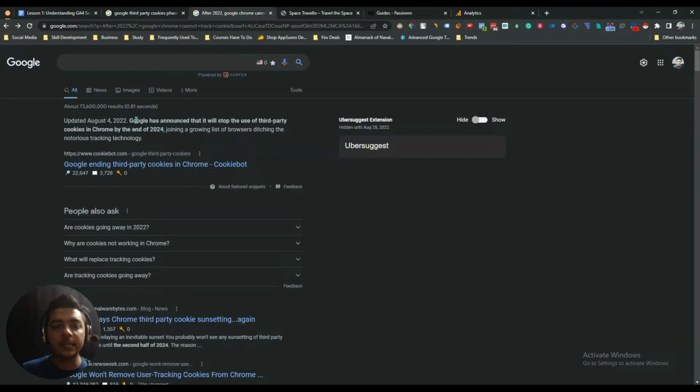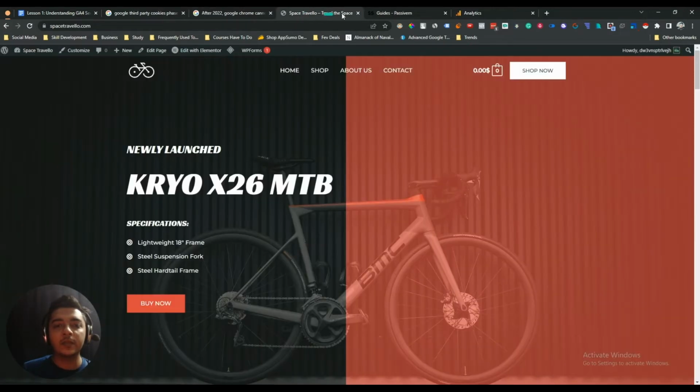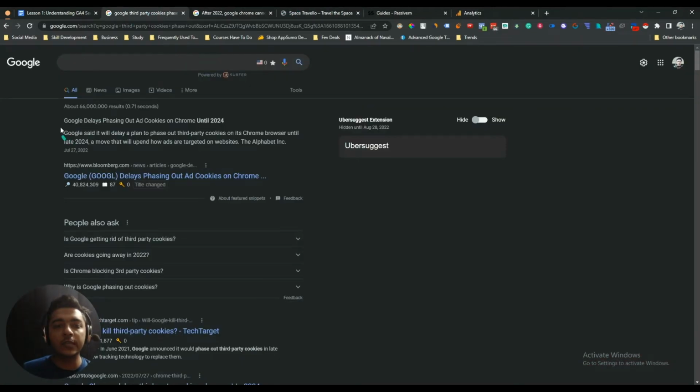See, they're saying that Google has announced that it will stop the use of third-party cookies in Chrome by the end of 2024. And if you see another news item here, let me show you. See here, another news item according to www.bloomberg.com: Google delays phasing out ad cookies on Chrome until 2024. Google said it will delay a plan to phase out third-party cookies on its Chrome browser until late 2024.